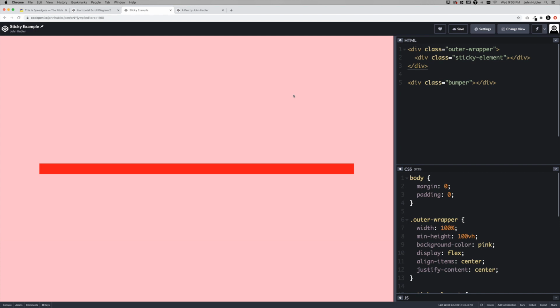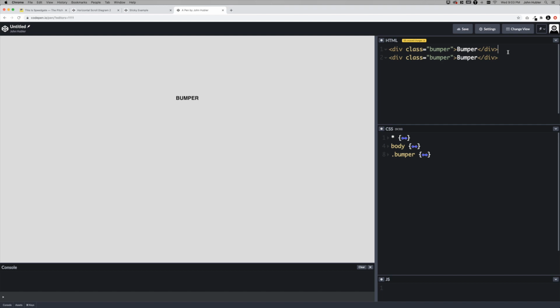That, along with a transform property. So that's the gist of it. Let's go ahead and start writing some HTML to make this happen.